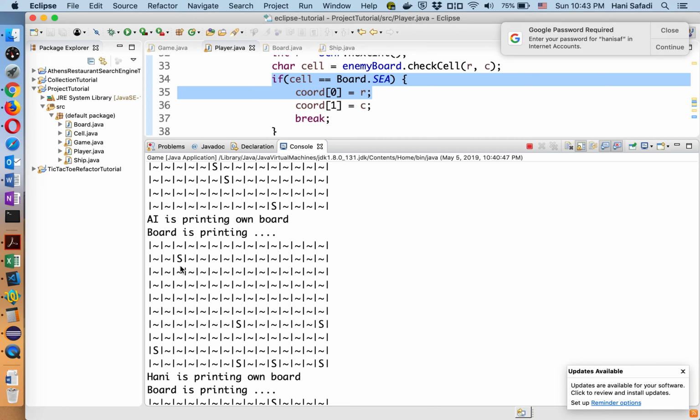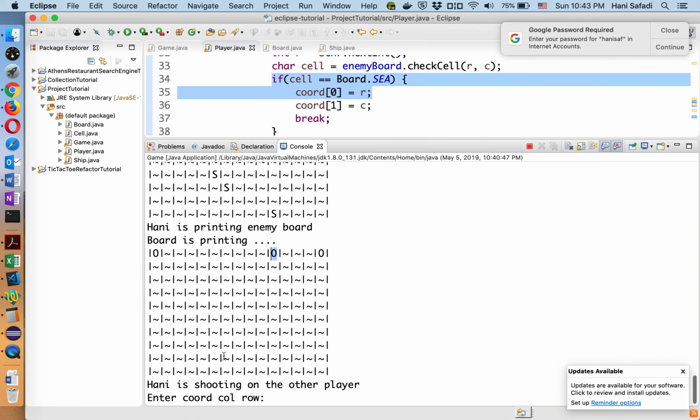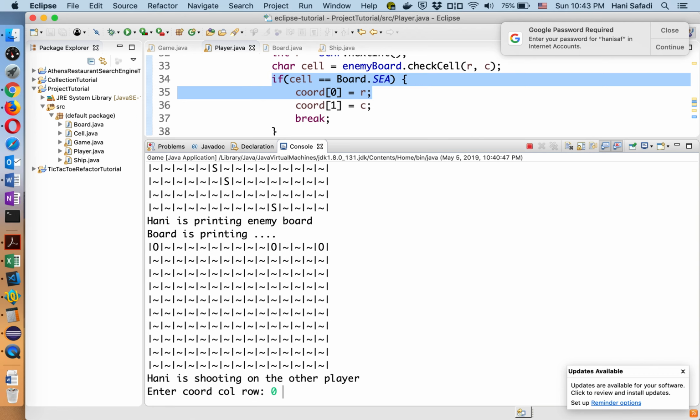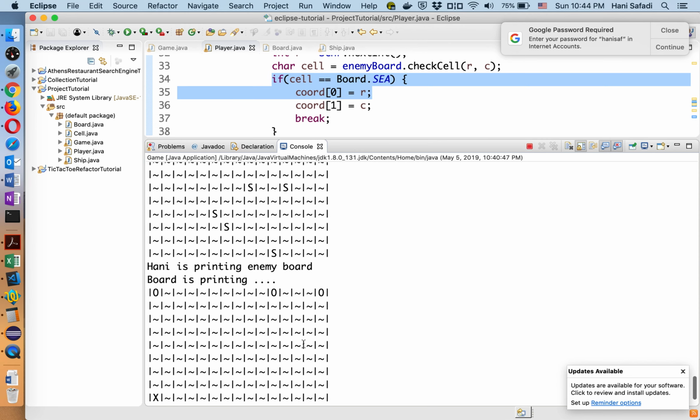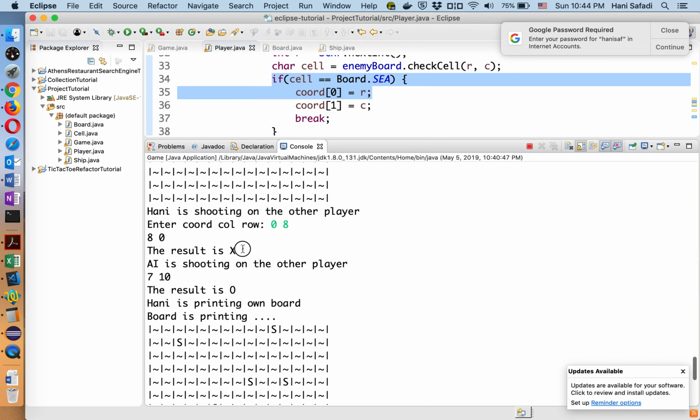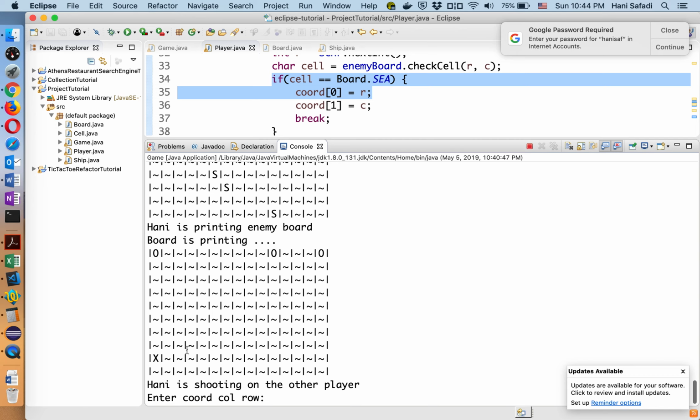Alright, so it looks like there's a ship in column 0 and row 9. Is it 9? 0, 1, 2, 3, 4, 5, 6, 7, 8. So this one should be a hit. So 0, 8. And we got a hit here. AI, computer player, still did not hit any of my ships. What's important here is to note that we got the X here.